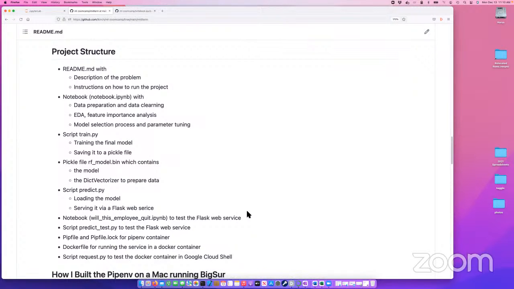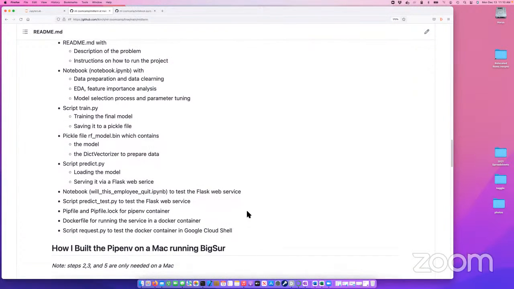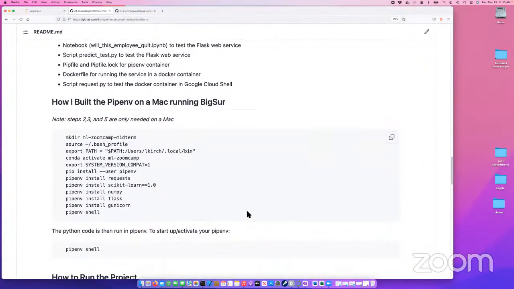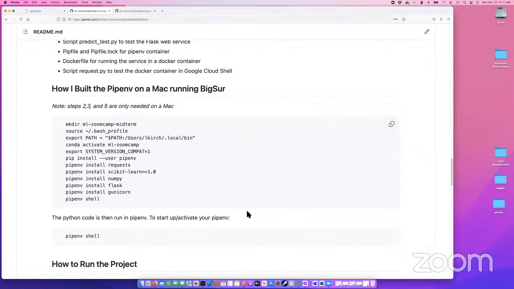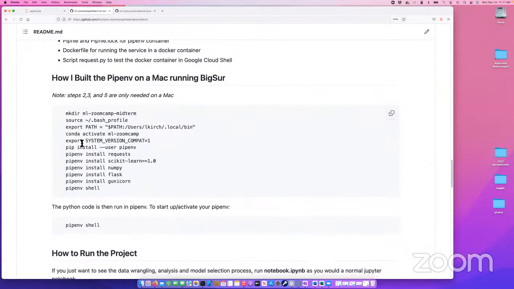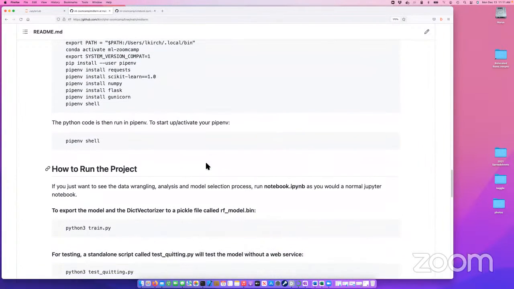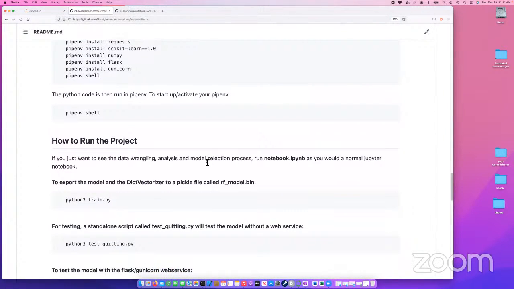So I describe a little bit about the project structure and how I built it. I had some little trip-ups because I'm working on a Mac. I had never even heard of this system version compat, and I have to say thanks to the rest of the class for helping me figure those kinds of things out. I'm going to skip over to the notebook for now.